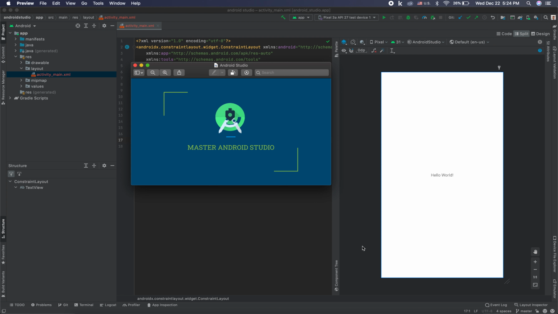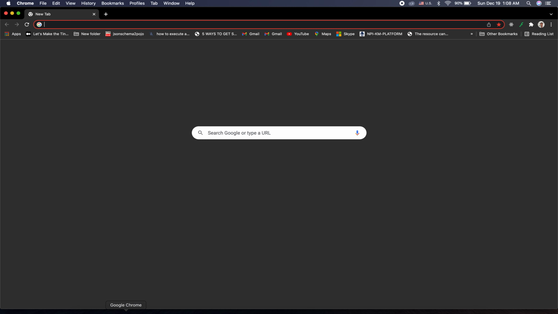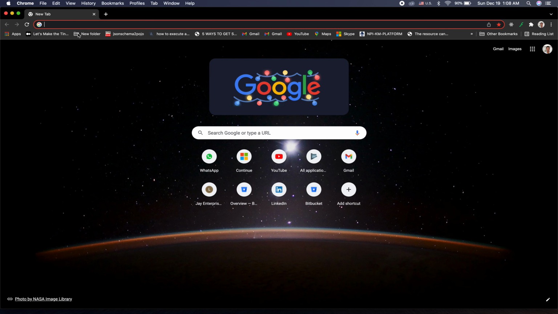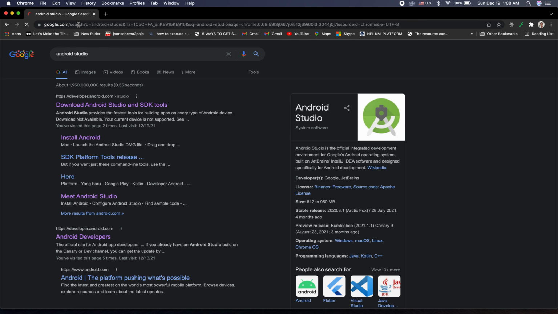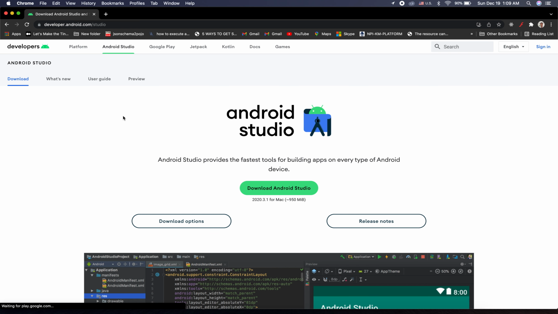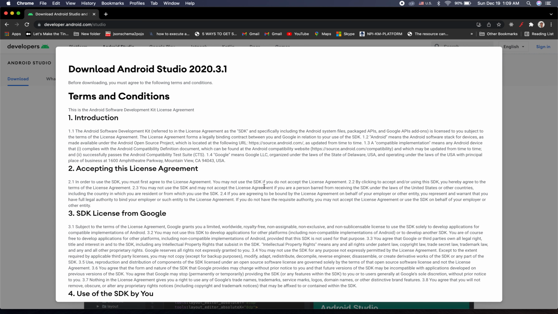Now let's install on a Mac PC. Open your Google Chrome or any type of browser that you're using and then type Android Studio and click enter. The first one will be Download Android Studio and SDK tools. Click on it. You'll be provided with this website, that is Android Studio, and it says Android Studio provides the fastest tools for building apps on every type of Android device. So click Download Android Studio.